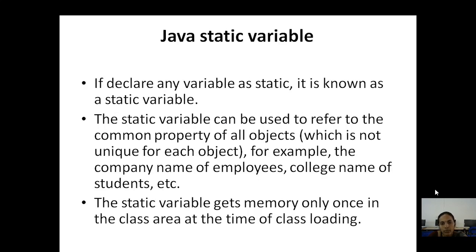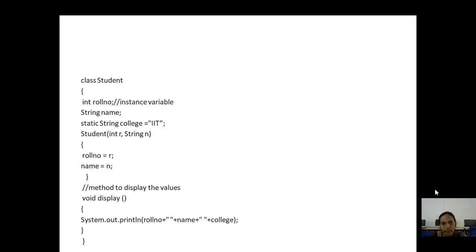If we declare any variable as static, it is known as a static variable. The static variable can be used for all the objects as a common property. The static variable is always considered the common property of all the objects. Examples of a static variable are the college name of a student and the company name of an employee. The static variable gets memory only once, at the time of class loading.